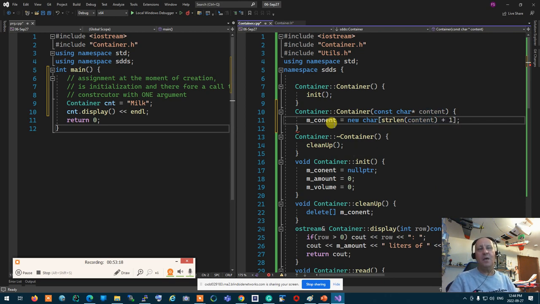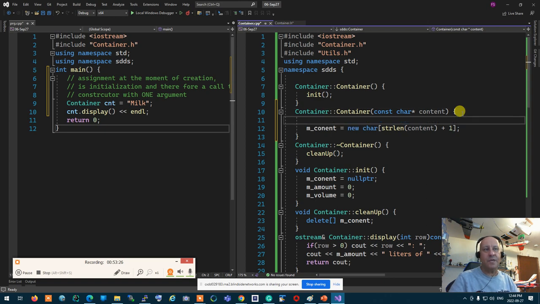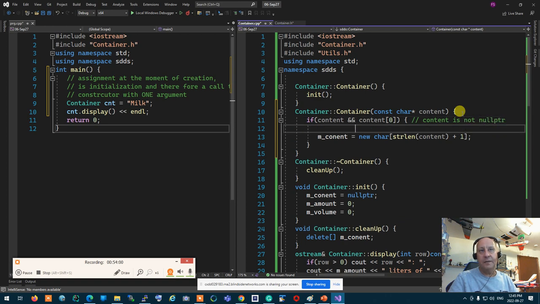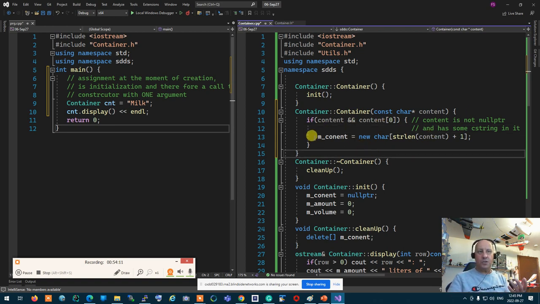plus one. Obviously, what I need to do over here is to check to see if they are actually giving me something valid. Because it's a pointer, first I have to make sure that that pointer is not zero. So first I have to make sure this is not null. Which is redundant, because if I just put content, if it's null, it's false. If it is not null, it's true. Then I have to make sure that I actually have something in it. So the first one is not supposed to be null. This guarantees that content is not nullptr and has some C string in it. Because the first one is not null, it means it has some value in it, so I can actually do this.